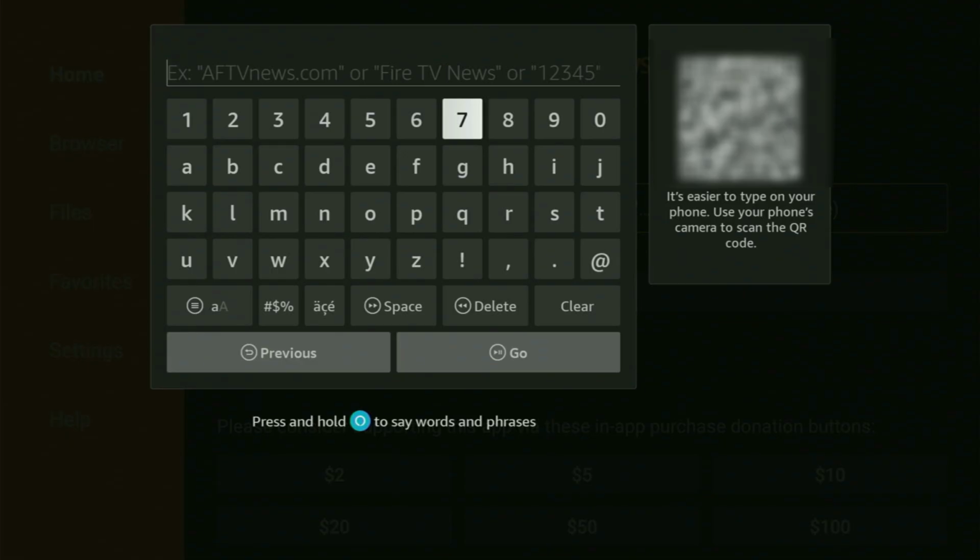So the code we'll use is going to be 727800. So once again, 727800. Make sure to enter the code exactly as you see and do not make any mistakes. Because obviously, if you make a mistake, then the code is not going to work.